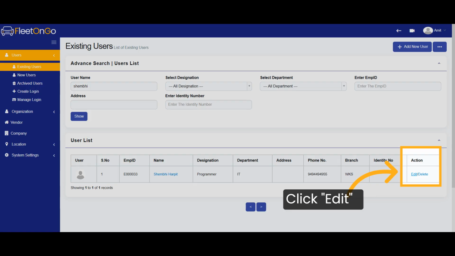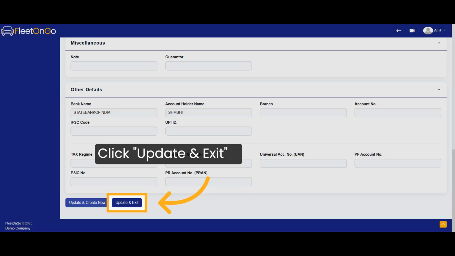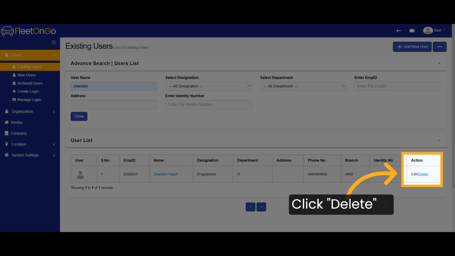Click Edit to modify the records. Click Update and Exit to update the records. Remove the selected record if not needed.